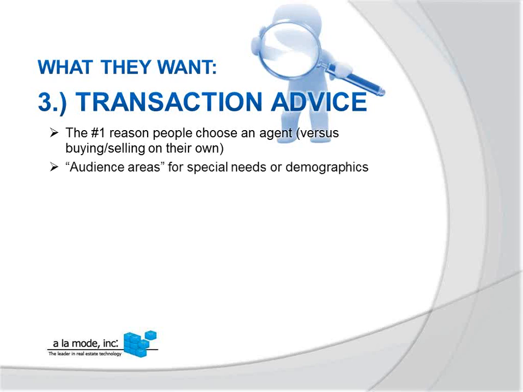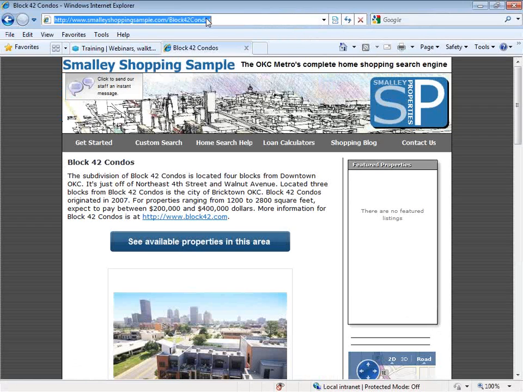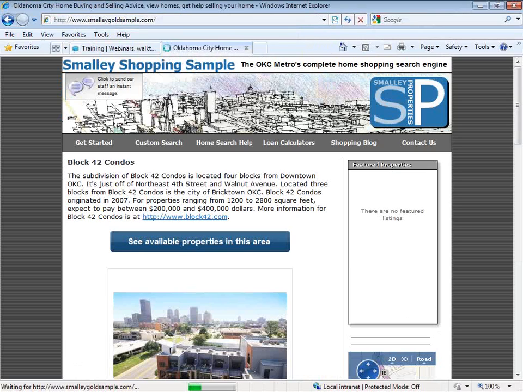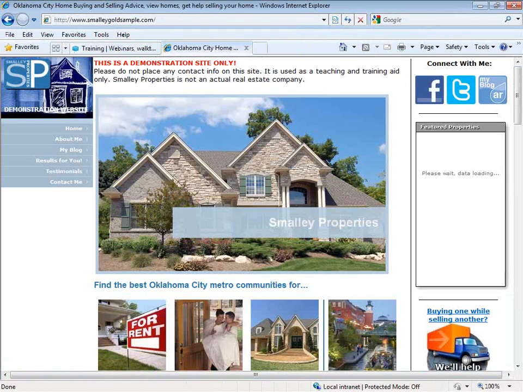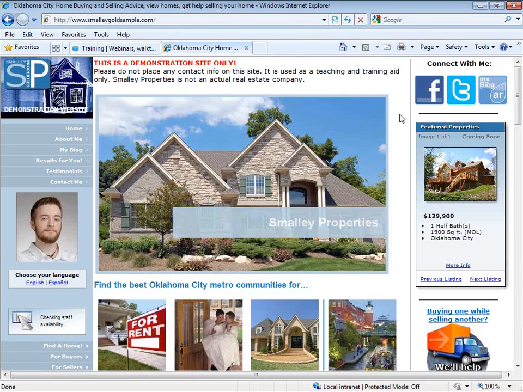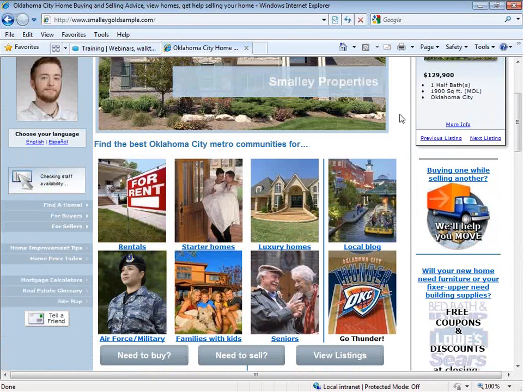Create some audience areas for specific needs or demographics. I'm going to pull up another example website real quick, and I'll show you what I mean about that. This is a website where right here on the home page, what I've done is I've put some images calling out to people. Do you want to rent? Click here for advice. Do you want to live near base? Click here for advice. Or let me show you another example.